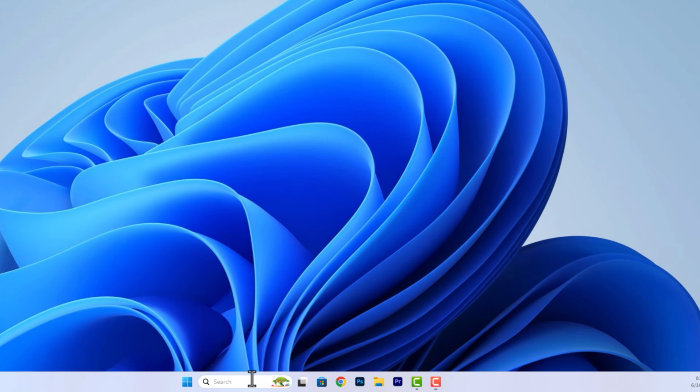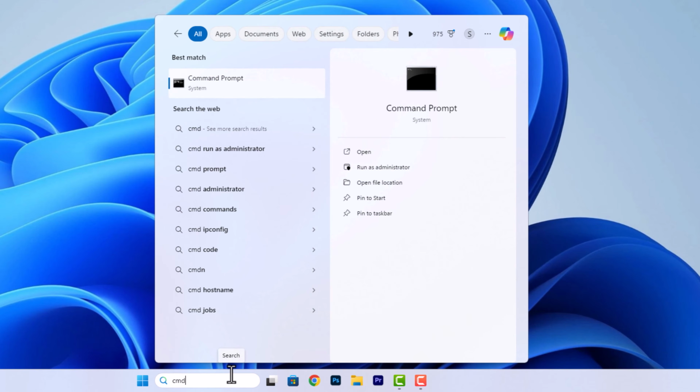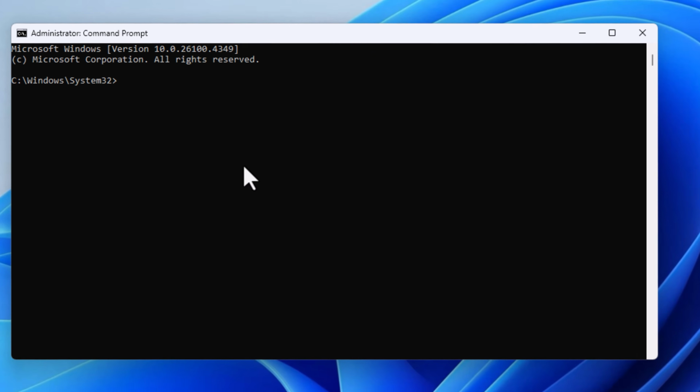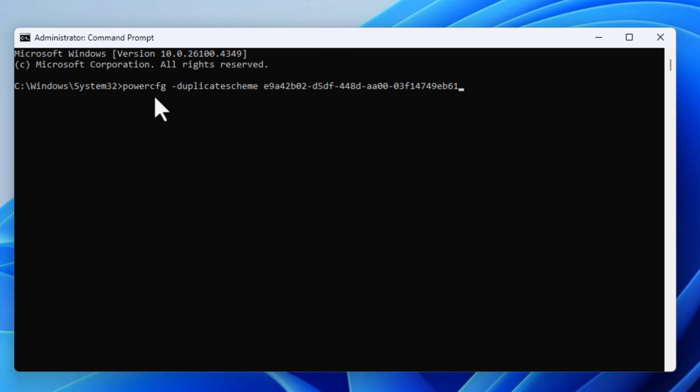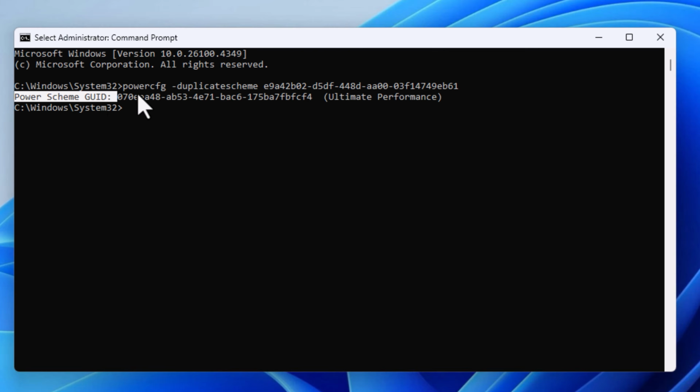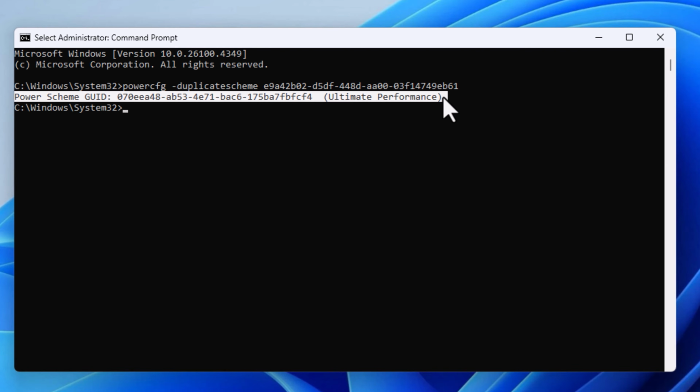First of all, go to the search bar and type in CMD. Now right click on the result and click run as administrator. Once you are inside the CMD, paste the following commands and press enter. As you can see, your new power scheme has been added, which is Ultimate Performance Mode.